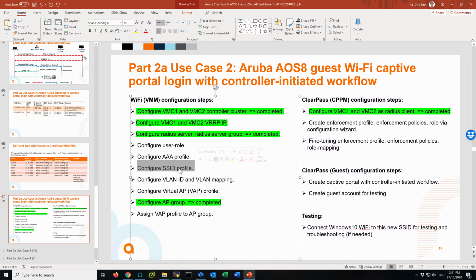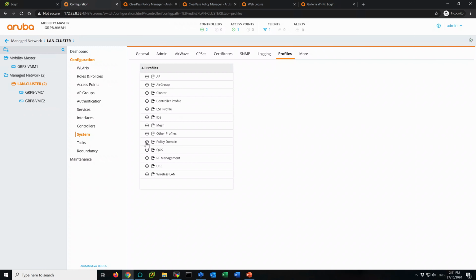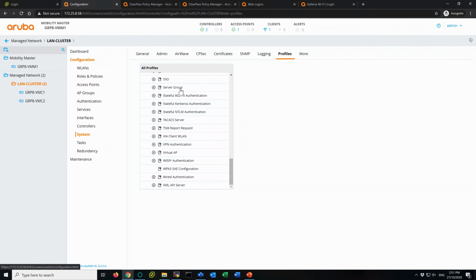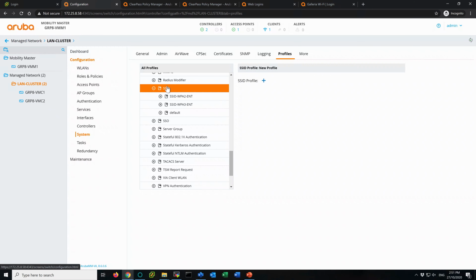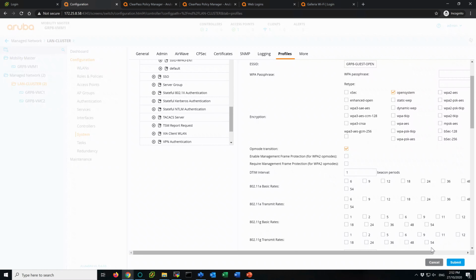Now we move to the next step to create the SSID profile. Again, the SSID profile falls under System, Profile, Wireless LAN, SSID. It is here. Now we will create a new profile for the SSID called SSID guest open, right? This is the real ESSID name broadcast by the AP. It will be GRP8 guest open. Because it is an open SSID, we just choose the encryption as open system, and click submit.